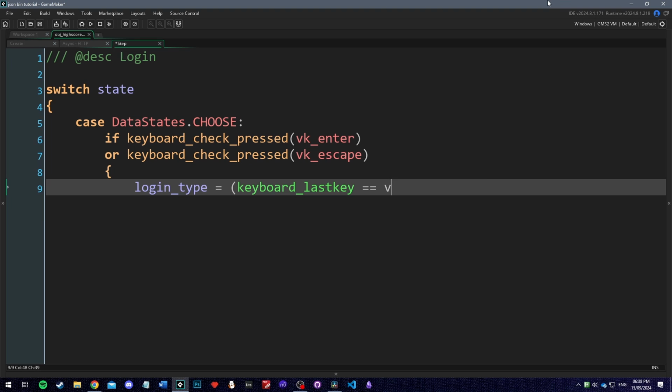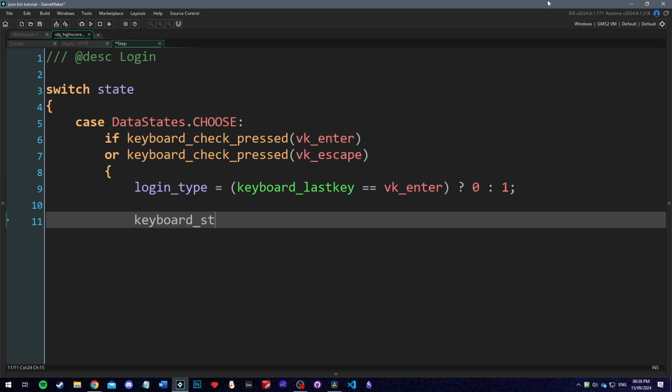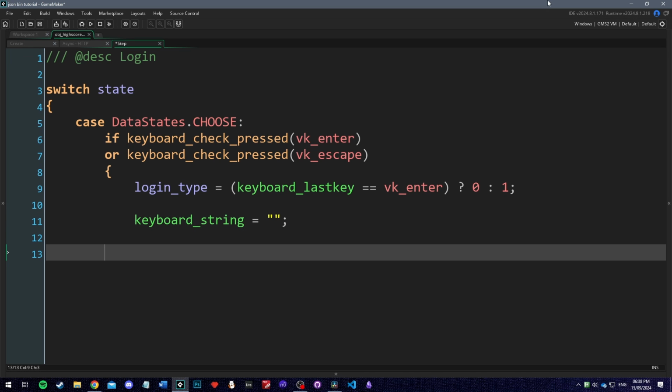Inside, type login_type = keyboard_lastkey == vk_enter ? 0 : 1. This line says if the last key we pressed was enter, set login type to 0, otherwise set it to 1. Next, we set the variable keyboard_string to an empty string. The variable keyboard_string holds whatever the user is typing, and so we want to get rid of anything they typed before we go to the username entry screen. Finally, we can set the state to datastates.username.